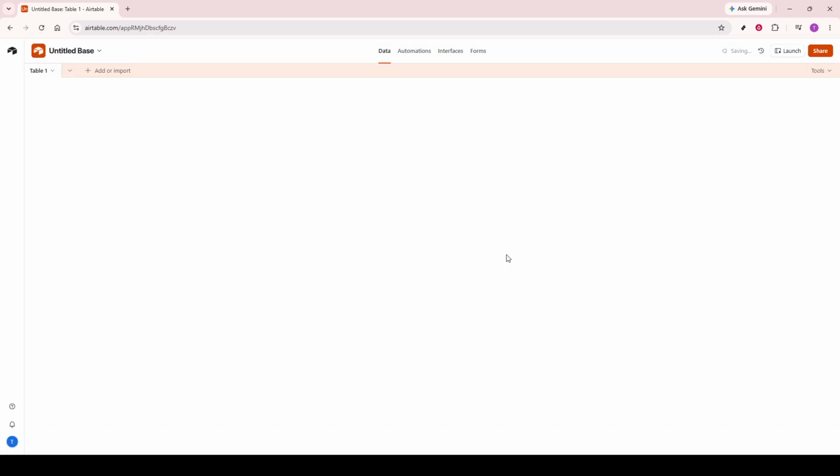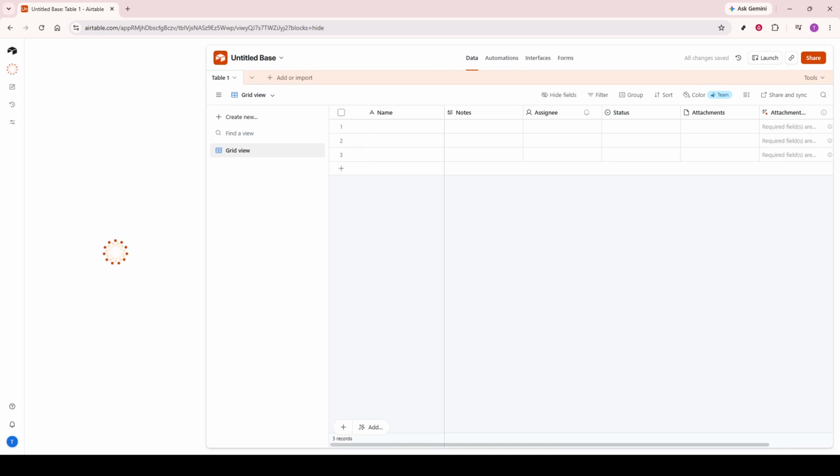If you want to move faster, you can use Airtable AI to help generate the initial structure. This is a great option because it can instantly suggest tables and fields based on the kind of system you're trying to build, saving time and giving you a strong starting point.